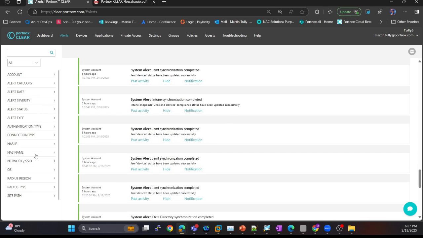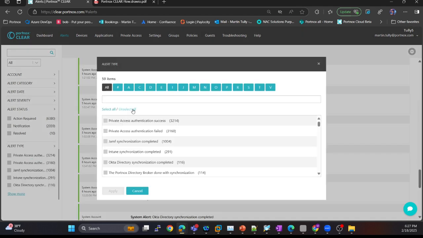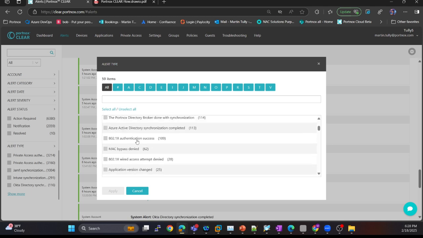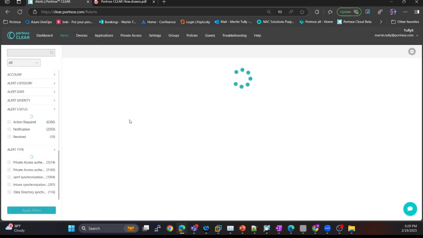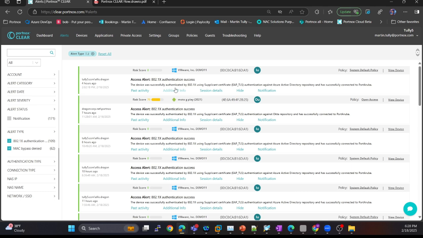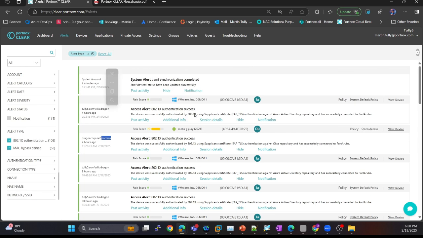You can also see here I have the ability to filter these alerts very easily. So I can see if there's some sort of action required, what kind of alert type that I'm seeing, right? And I can create this filter here. I want to see private access authentication, 802 authentication success, MAC bypass denied. And if I create that filter, that's what I'm going to see. So I can see, again, that specific authentication success. I can see another authentication success for a different user. He's connected on this Android device. And again, he is authenticating, not specifically against Azure like we saw the other user, but this user is actually authenticating against Okta.